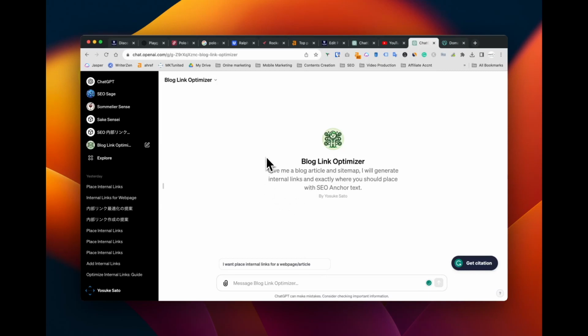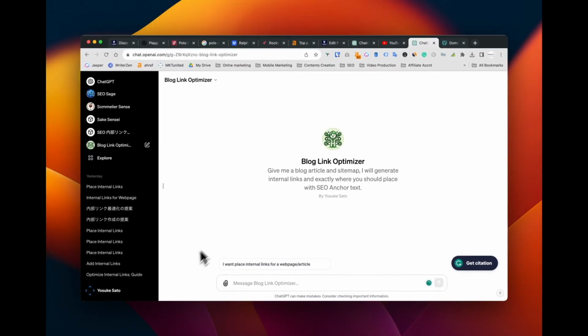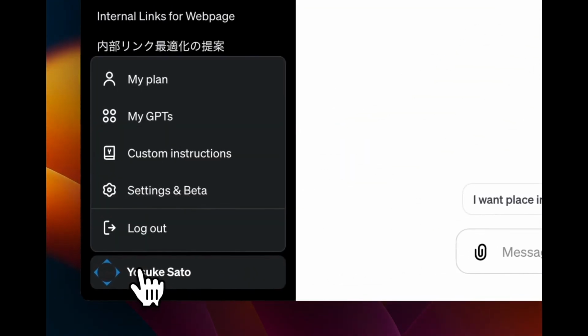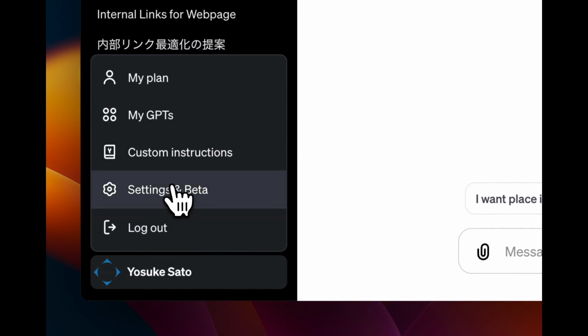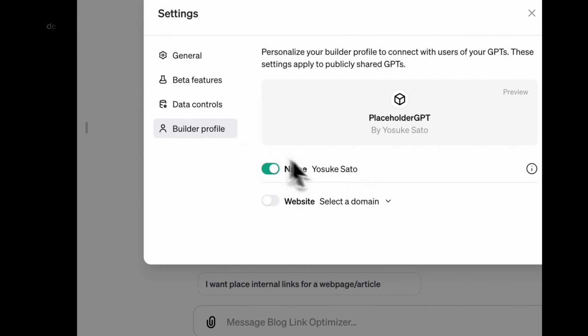You created your custom GPT, but your name is still here. If that's what you want, that's great. But if you want to change it, this is how. Go to the bottom left, go to settings, go to build a profile. This is on, that's how I say.